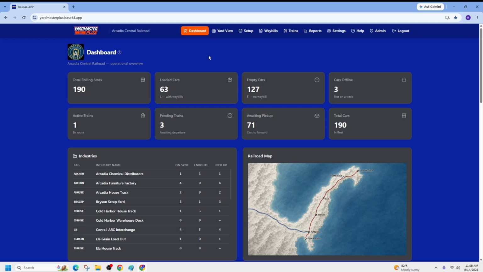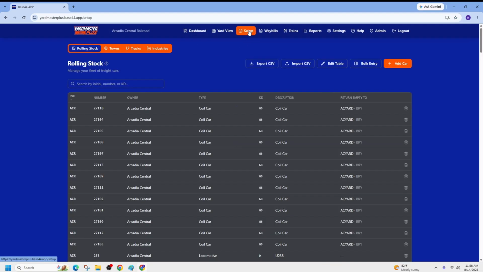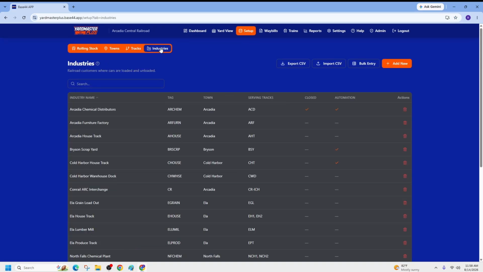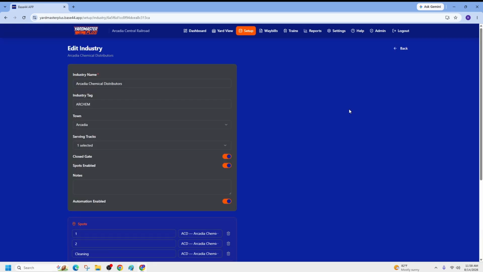This video is just going to be strictly for automation. So when you go to do your automation, again, you'll go into setup and then over to industries. In here, you'll see the list of all the industries that you've set up. On the far right side, you will see a column now for automation, to see if you have an automation rule set up for a particular industry. We do for Arcadia Chemical Distributors. We're going to pull that one up here real quick.